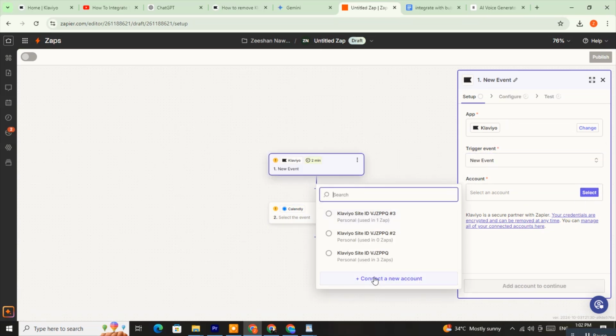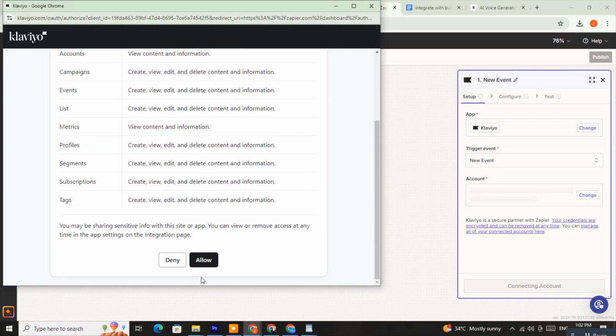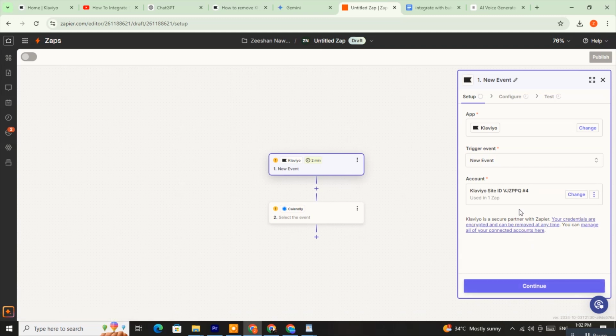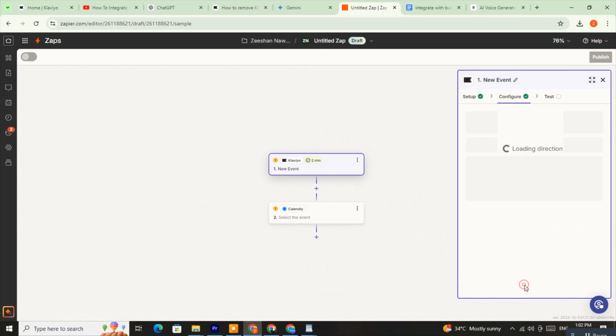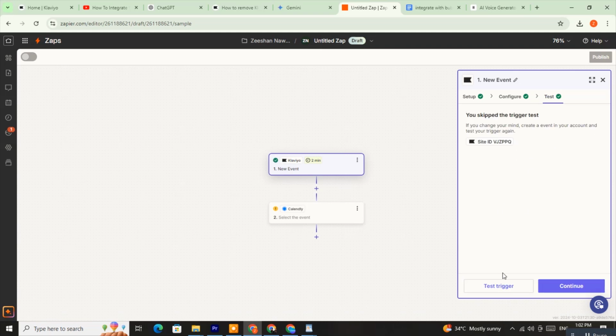Click on the select option to connect your Klaviyo account. Click Allow to grant access, then click Continue. Fill in all the configuration settings and click Continue. Complete the test settings and click Continue.